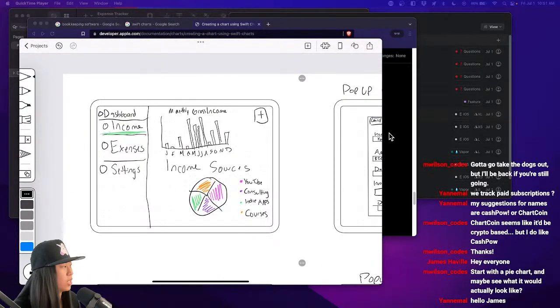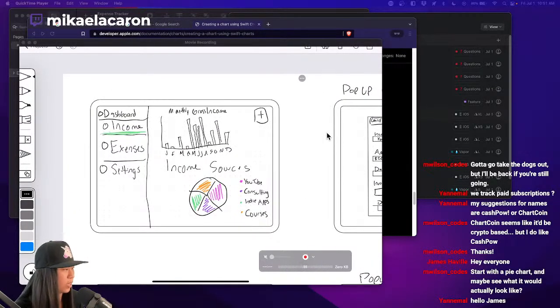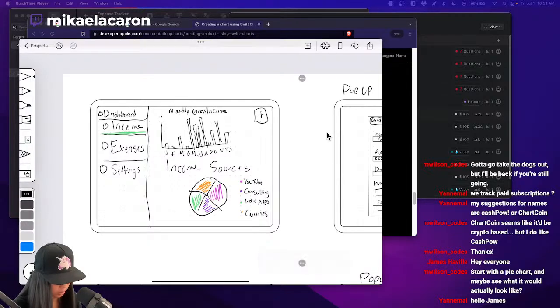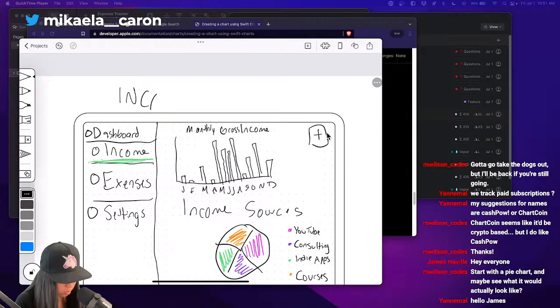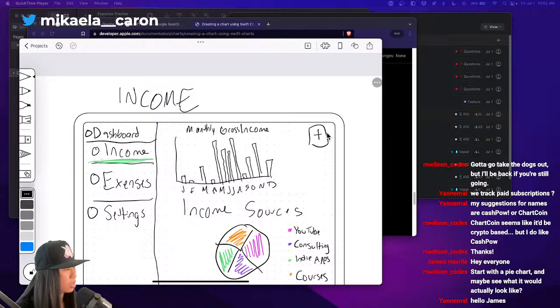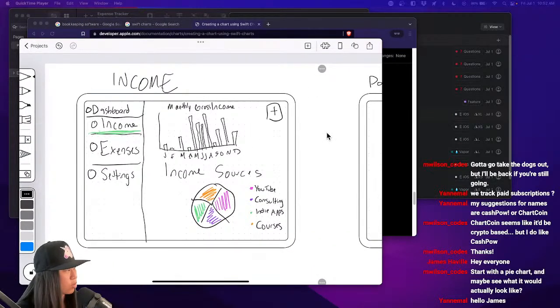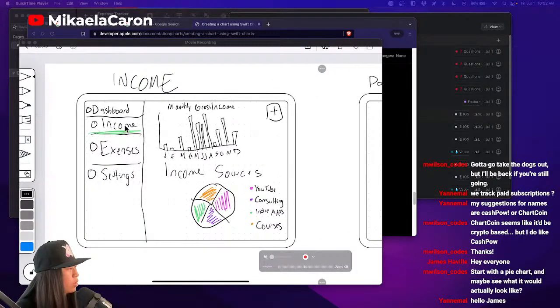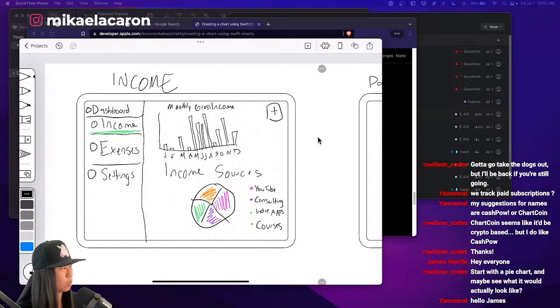So what we have today is, this will be our dashboard, or this is not the dashboard, this is the income actually. So we have our income page. When you're on the income tab over here, we will see monthly gross income for the year, and then we have a pie chart of all of our income sources.